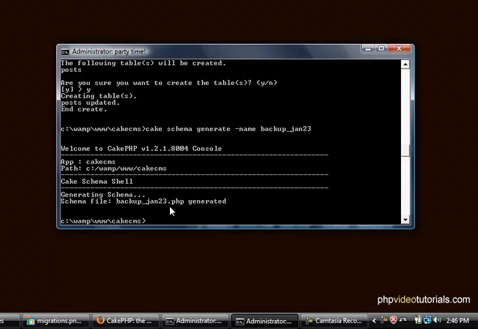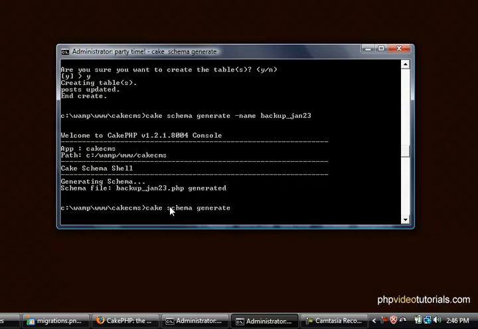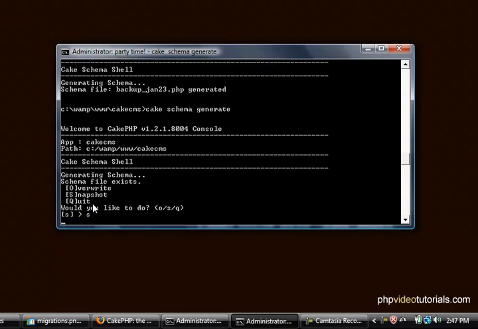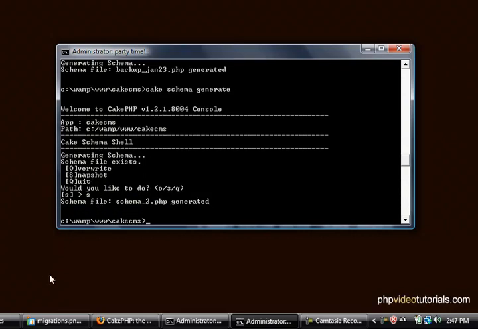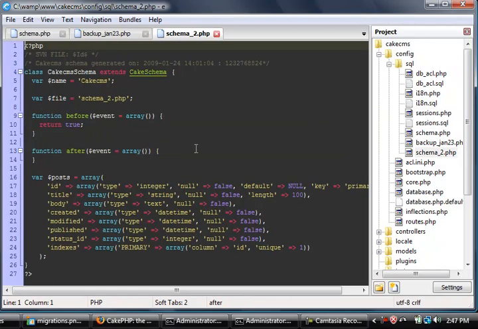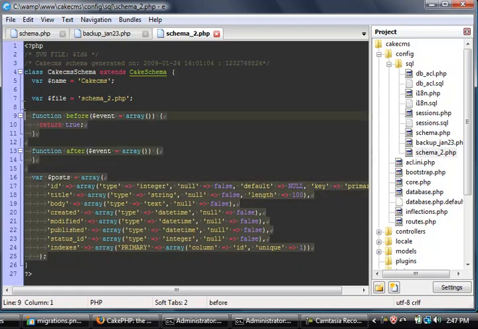So how we do that is we run cake schema generate. But this time when we say generate, it's going to give us an option here. We say snapshot, so we say S. We create a snapshot. So we just created schema 2. We go in here, and we now have schema 2 available to us. And you can see that it doesn't have our other table that we created. And that's because we don't have the statuses model created.